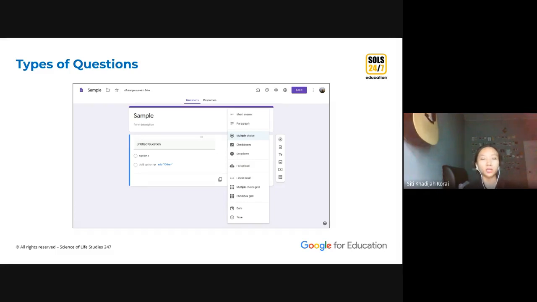If you want the respondent to choose from the grid, normally this one is if you want them to grade you, how good you are. So we use choose from the grid. You have linear scale, multiple choice grid, and also checkbox grid. And the last section will be date and time. So I'm going to show you one by one what is the difference between these types of question.